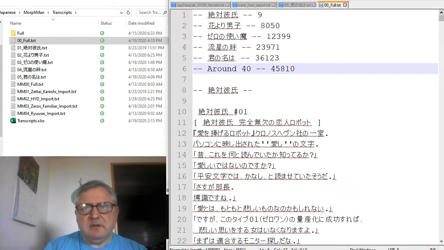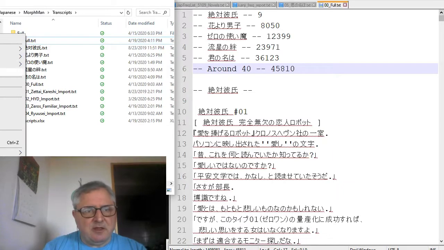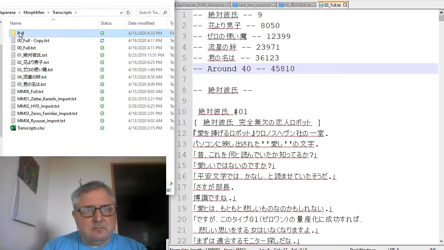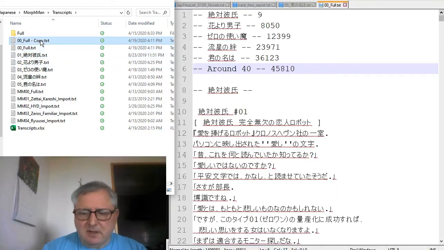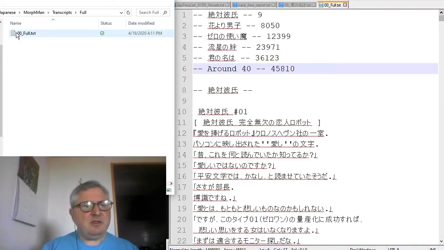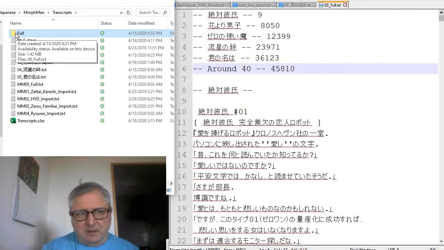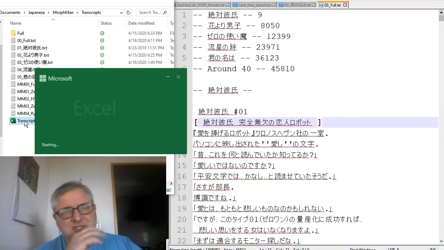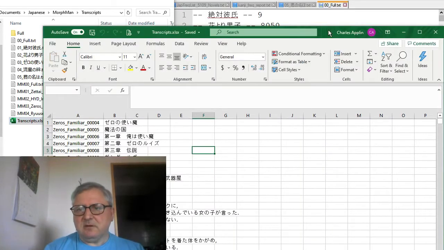Let's save that. What I can do is copy this and paste it into this thing called full. There's a reason for that. Sorry, I screwed that up. Paste. Let me get rid of that. The reason is that in this particular folder, there's just that one file. There's a reason for it when it comes to the readability program in Morphman. Now, you see right here I have this thing called transcript, so I'm going to bring this up. I should have had this loaded earlier. I apologize.